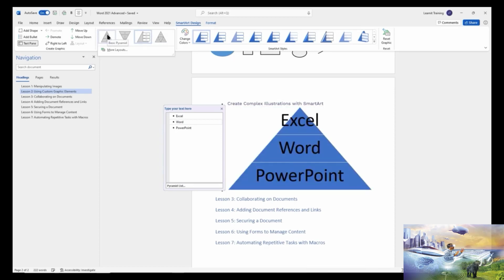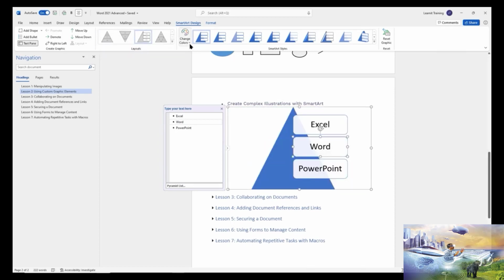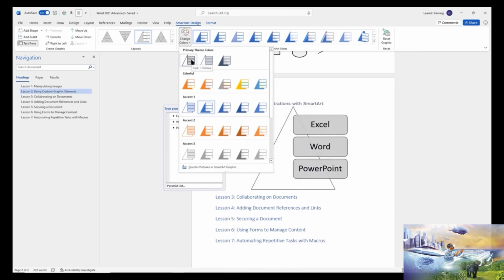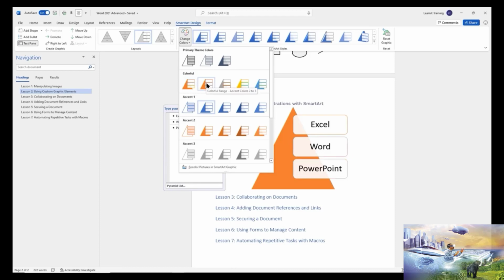So maybe I can use that one there. I'll leave it the way it is. I do want to change the colors though. So you get different options for the color here. You get the primary theme colors. And if you just mouse over, you get a nice preview of what it would look like. You get all the colors that are available with the current theme that you've selected. And so you have different colorful palettes here that you can use. And then you have the various accents. So remember, our themes come with some accents here that you can use. I'll go ahead and choose this colorful palette here.